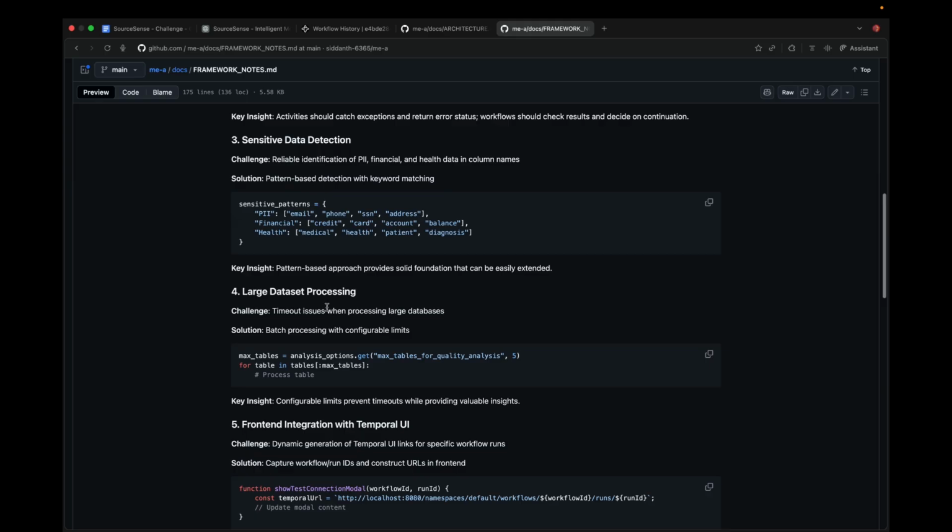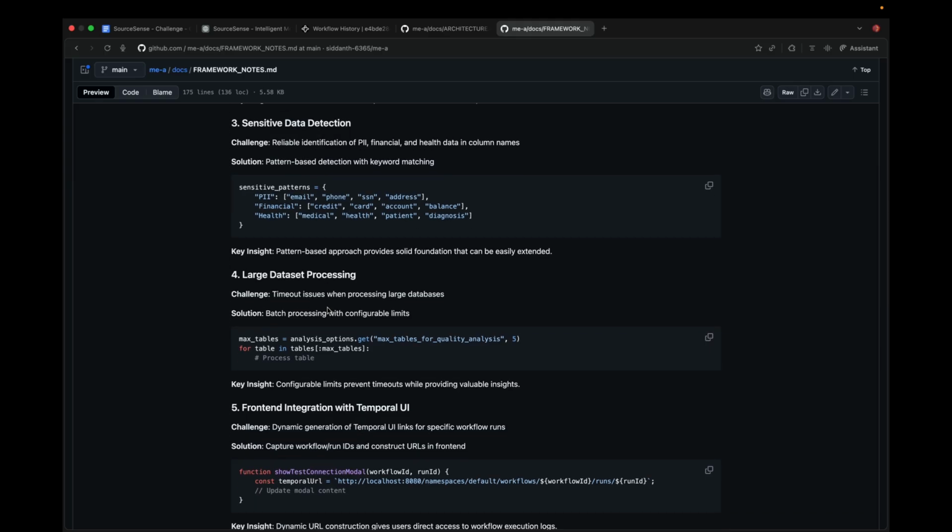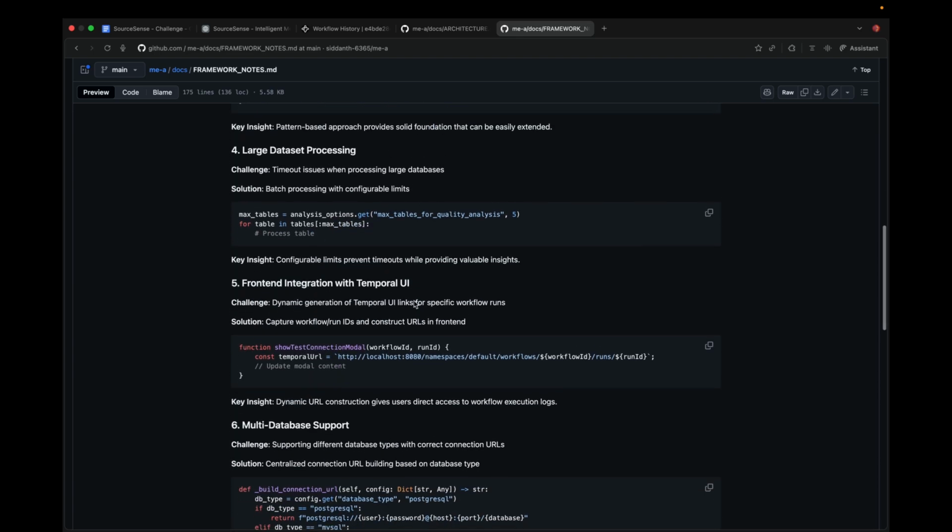And the next challenge was handling large data access. When processing, we ran into some timeout issues. The solution was to use batch processing with a limit. It limits the number of tables we analyze for the data and prevents the timeout issues while still providing the insights. This is one of the scalability measures I added here. And to simplify this, I also integrated it with the front end.